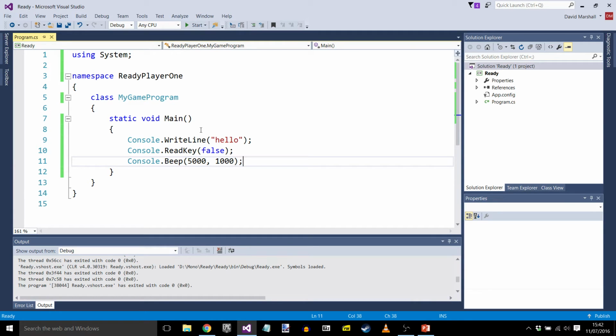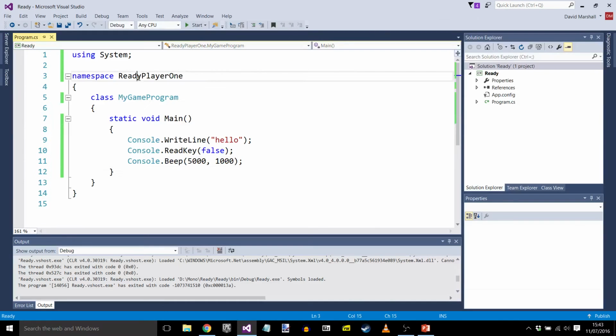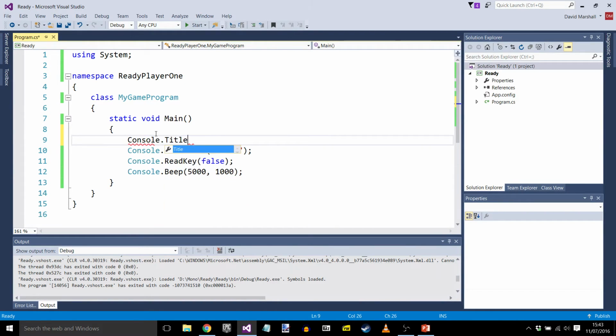So, by the way, before I show you these, you'll notice the executable is still called ready.exe, even though I changed the project to Ready Player One. Luckily, we can change the title. Console.title is effectively a variable, and it's a string variable. It's a variable that belongs to the console, so it's called a property. And we can assign a value to it using the equals operator. So it will assign the value, this is maybe the name of our game.